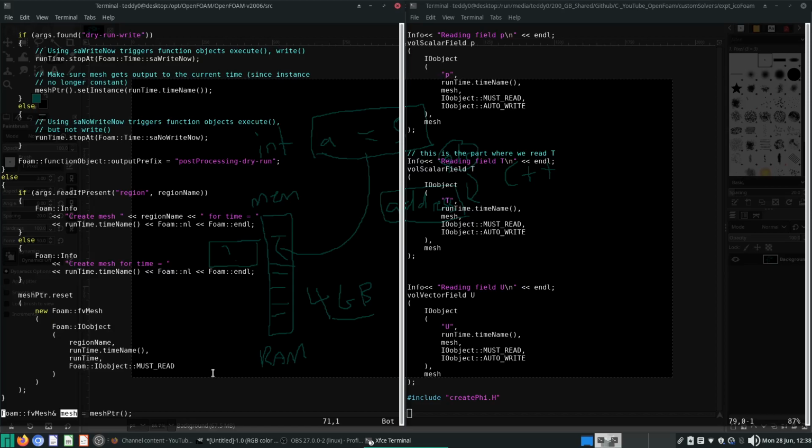This mesh is being declared as an object, if I'm not wrong, using the mesh pointer, and of course this ampersand, this is called the ampersand sign. So it's also, I think, to deal with pointers and addresses. I won't go too much into detail, not in this video anyway. So basically your mesh is declared here in createMesh.H.